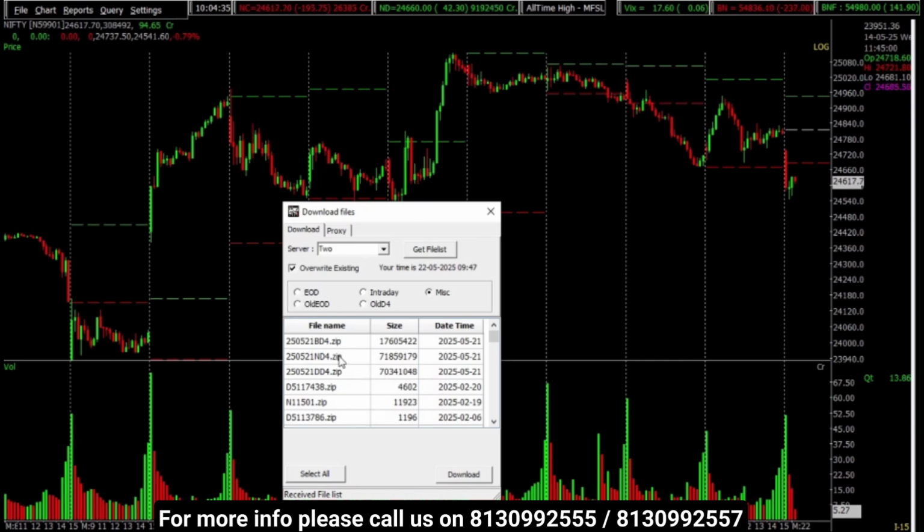From here I can select, considering 21st as the session, the files ND4 and DD4 if I'm subscribed for NSE cash and future, and if I'm also subscribed for BSE live, then I'll select this file also. BD4 means BSE cash, ND4 means NSE cash, and DD4 means derivative data. Now I can click on download.